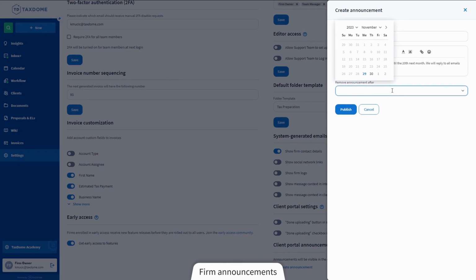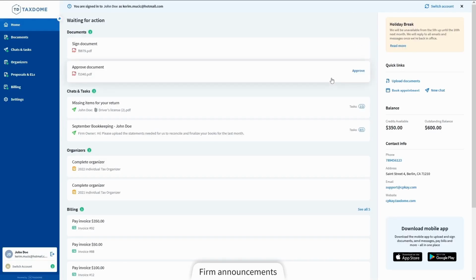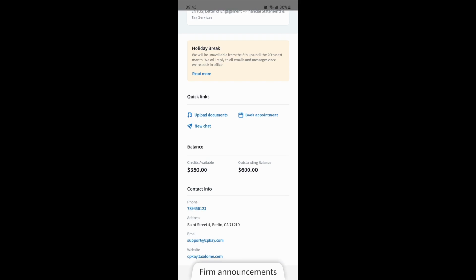So let me go ahead here. I'm going to switch back over. Now, I just logged in here, and the first thing I see is the pop-up in the top right, notifying me of an important update. I can click on Read More, or alternatively, even if I don't, the announcement will still be available in the top right of my home page. That way, it will be constantly present for your clients, and they will be certain to know what's going on. Now, just to remove any doubts, these same firm announcements will also be visible in the mobile app. So it doesn't matter where your clients log in, they are going to be in the loop.